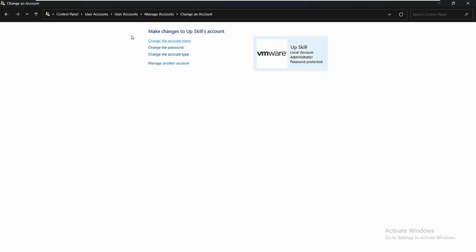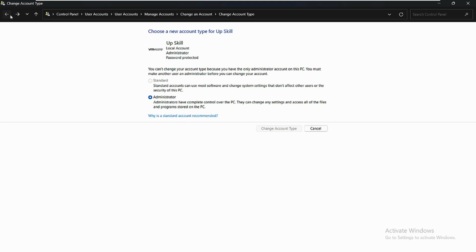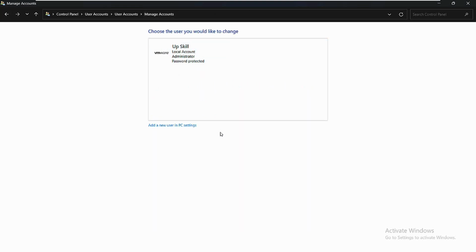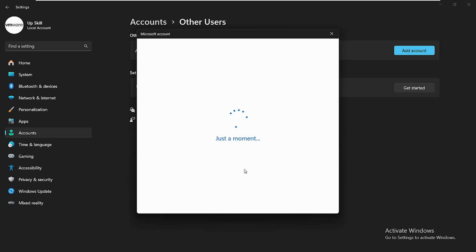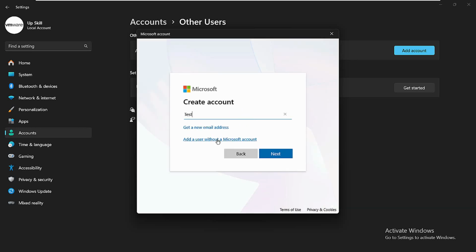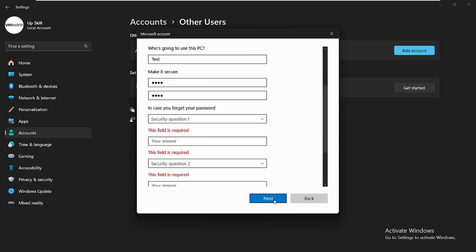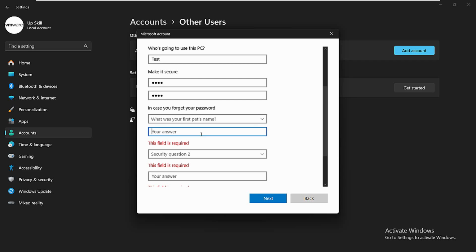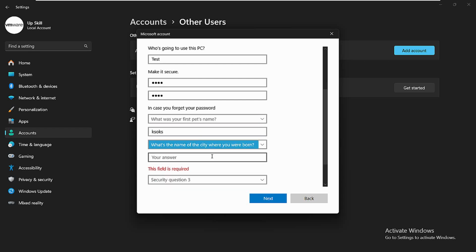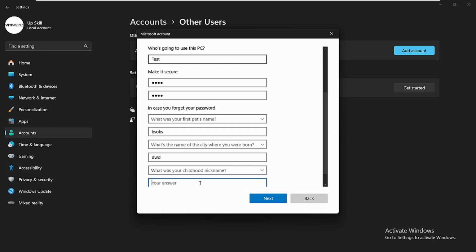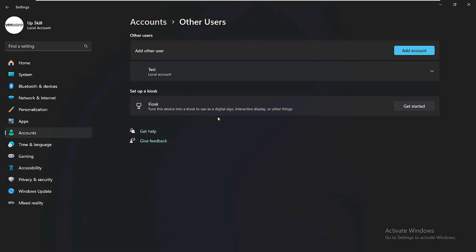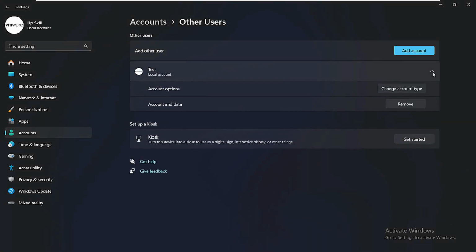Mine is already changed. Let me just try creating a new user just to show you. Add a new user. I don't have this person's sign-in info. And this is a test. And we want to continue with add a user with no Microsoft account. So user is, let's say test, make it secured 1234, 1234, just to keep it simple. Click on next. Okay, we have to mention that one as well. So whatever you want to mention, whatever is your security details, click on next. And here is our account. So it is set to standard.